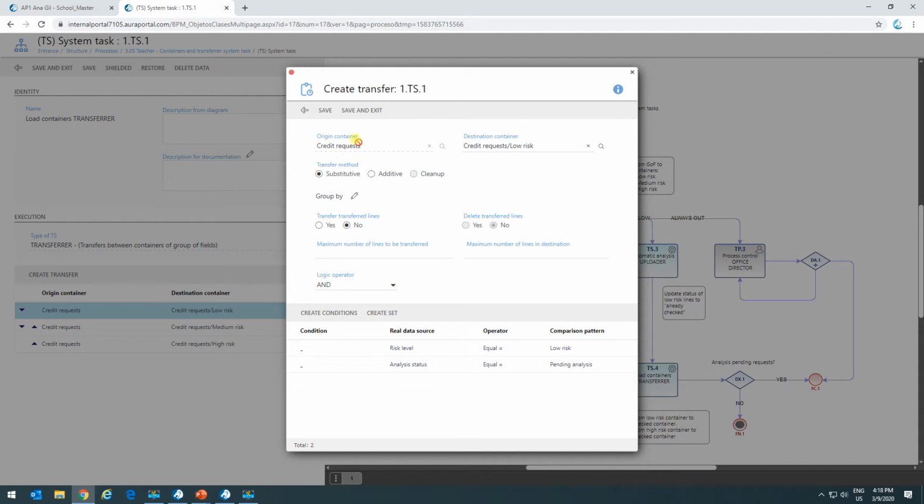So you go to the group of fields called credit request, and you want to evaluate the lines that are in this group of fields. And where do you want to display them? In another container that's called low risks. Okay, so we're evaluating this container or this group of fields, and we're displaying the lines that meet the conditions that we set down here in another container that's called credit requests, low risk. Okay, so low risk is the name of the container where I want these lines to be displayed.